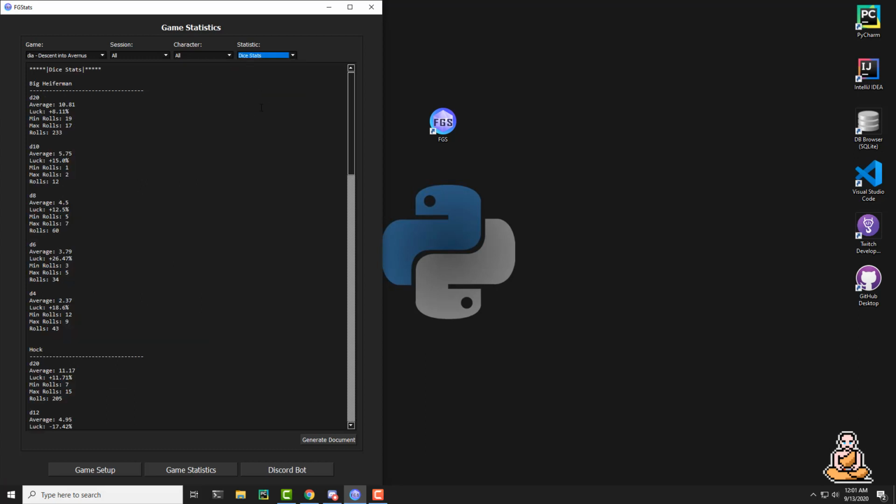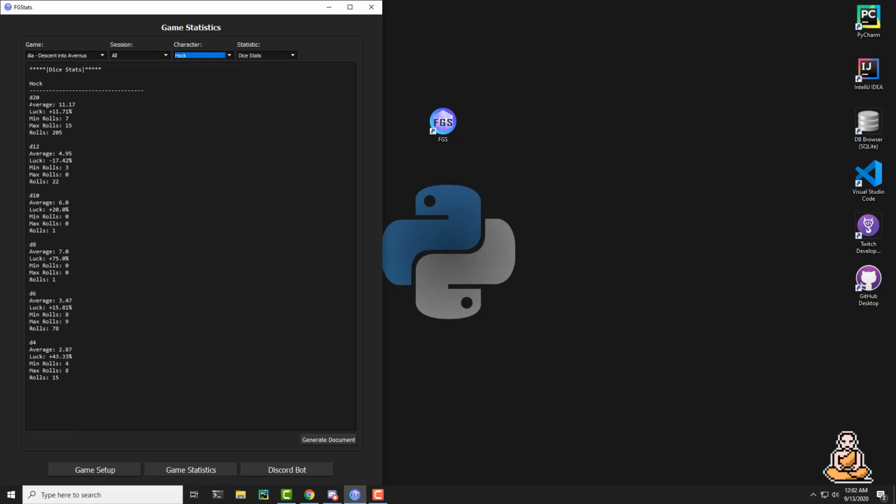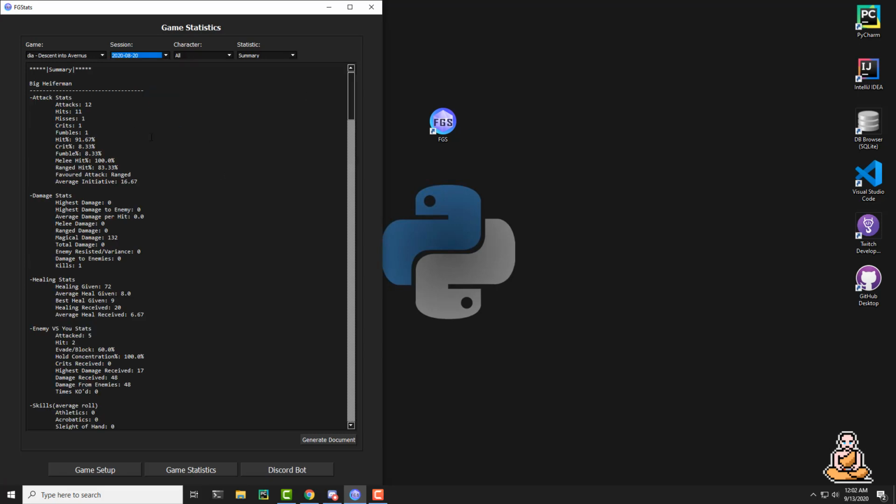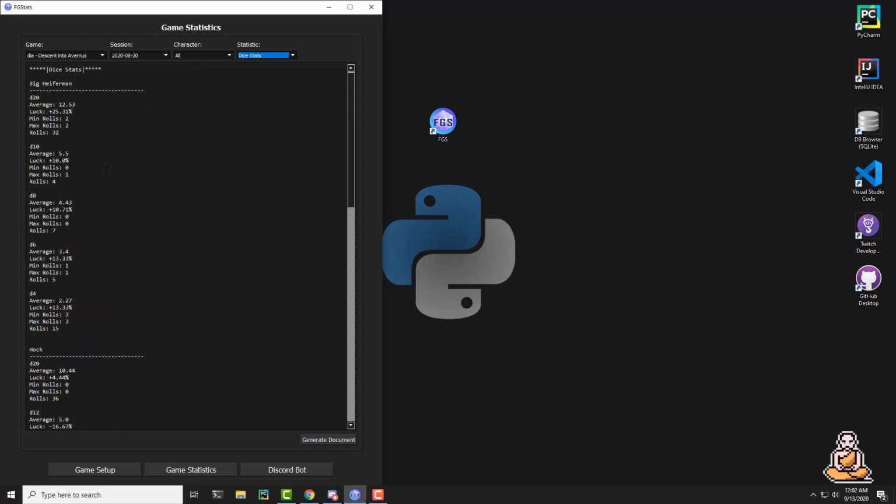You can also check out their dice rolls. So if someone says that they've been really unlucky that night in dice rolls, you can actually see. So if we go to a player, D20s they've rolled 205, average roll of 11.17, so they've actually been lucky in their dice rolls for D20s. You can filter that by date as well, so if they want to know what their dice rolls were for that day, you can see all that there.